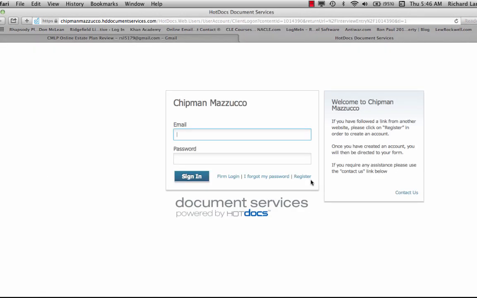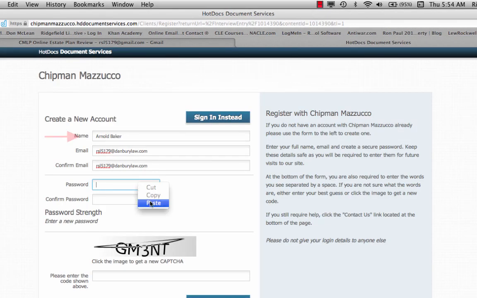First, if Mr. Baker did not already register, he must go through the simple registration process. He does so by clicking on Register here. This takes him to the registration dialog. He enters his name, email address, and password. The password must have at least 8 characters, one of which must be an uppercase letter, and at least one of which must be a number.